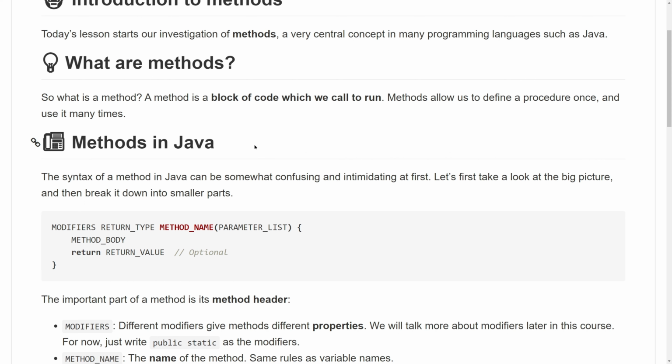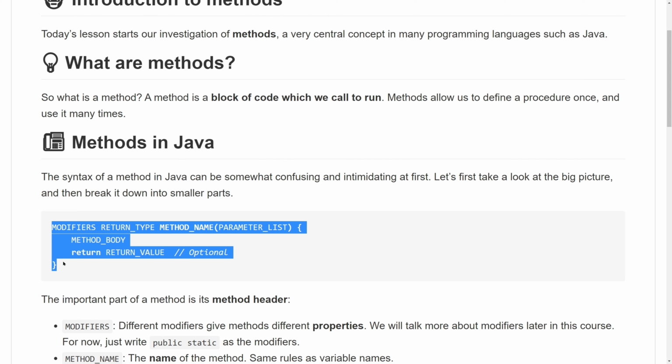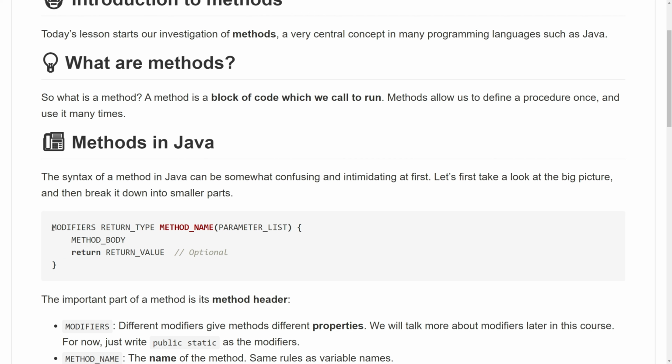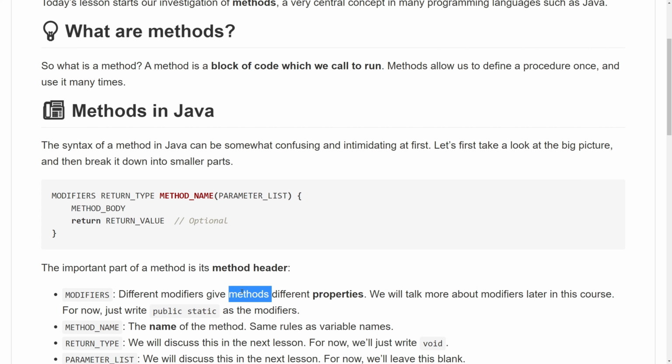The syntax of a method in Java can appear somewhat confusing and intimidating at first. So let's first take a look at the big picture of a method and then break it down into smaller pieces. This is the syntax of a method in Java. We would write some modifiers, and these are going to be things that will give methods different properties. We'll talk later on in this course about different modifiers, but for now, just know that we write public static in the place of modifiers. So we'll start off writing a method with the words public and then static.